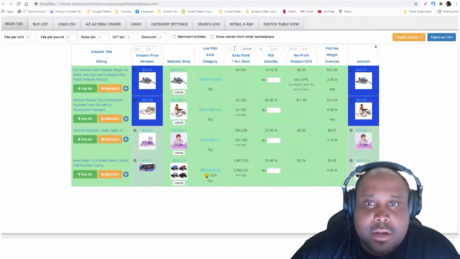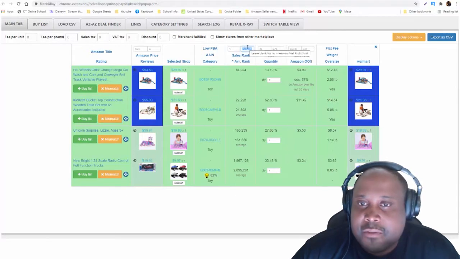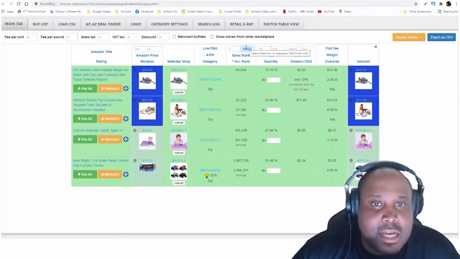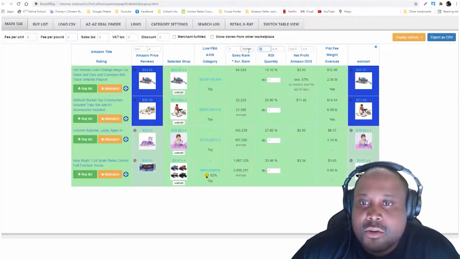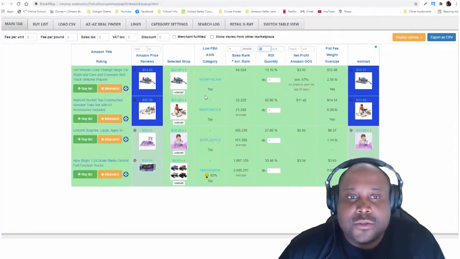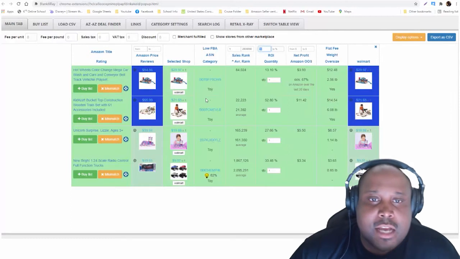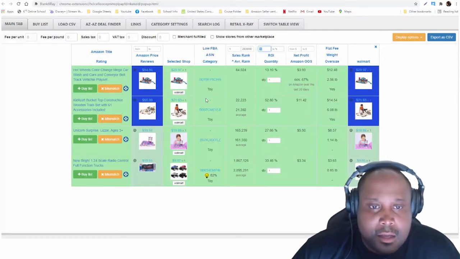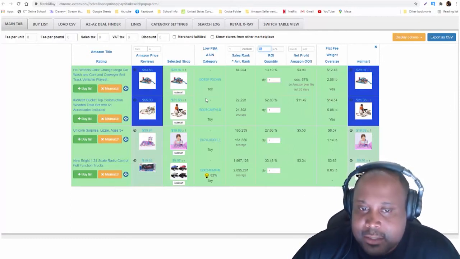Now what I did was right here, you can put in a minimum sales rank in this position, a maximum sales rank. I think I just put in 2.5 million just so that I can give you some examples. And then here you can put in your minimum ROI. Now my goal right now is not to post any items that maybe some of you guys are buying.